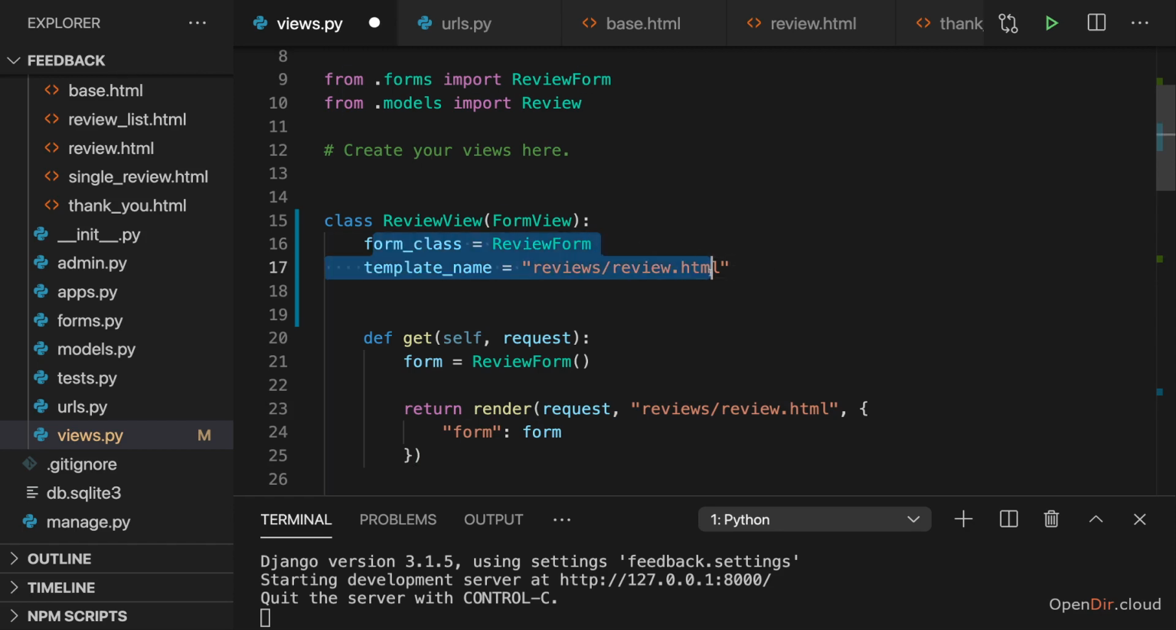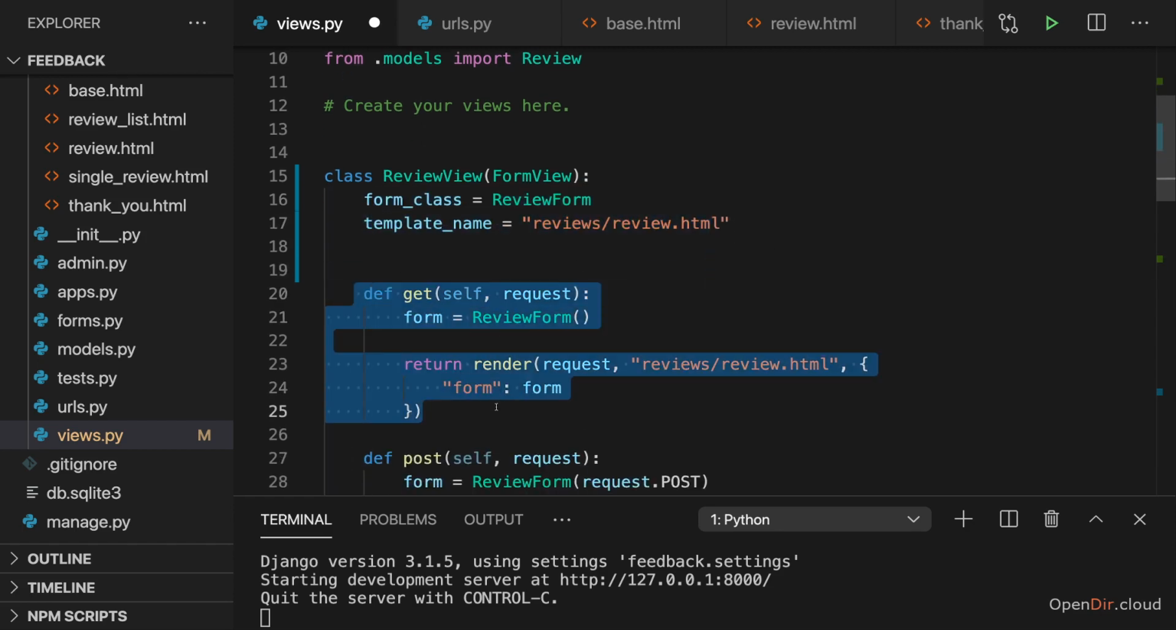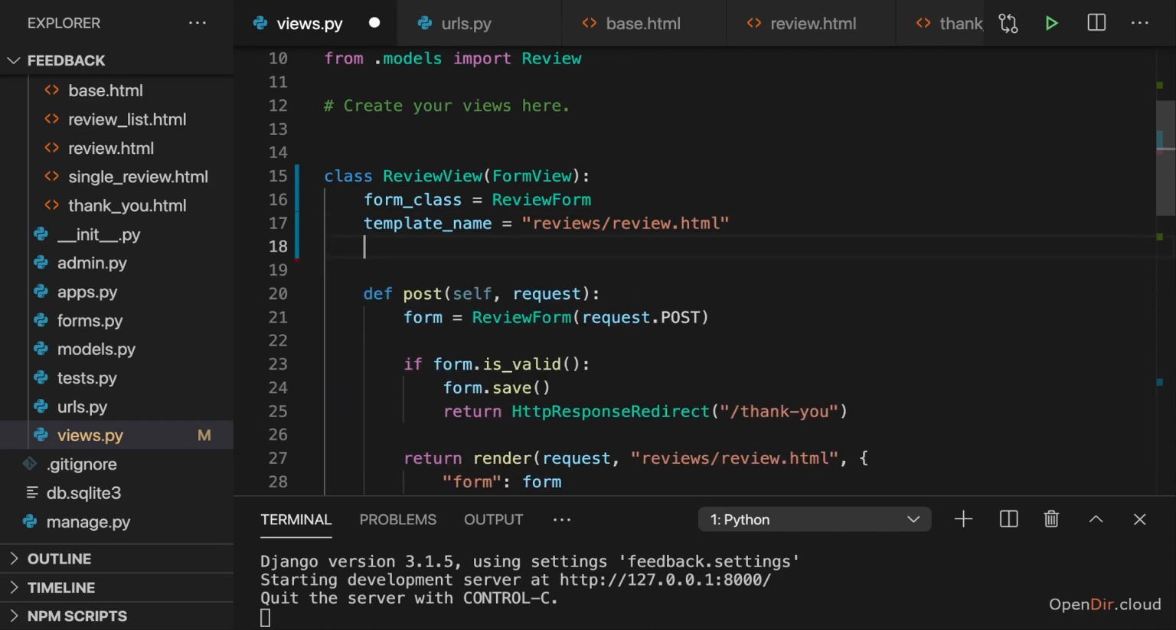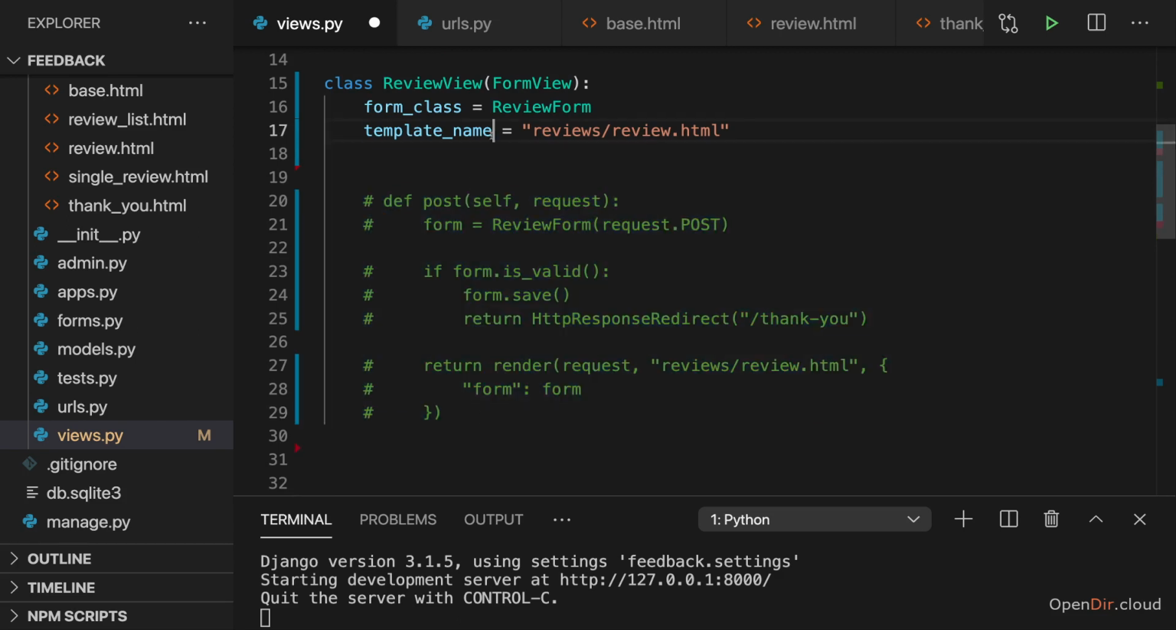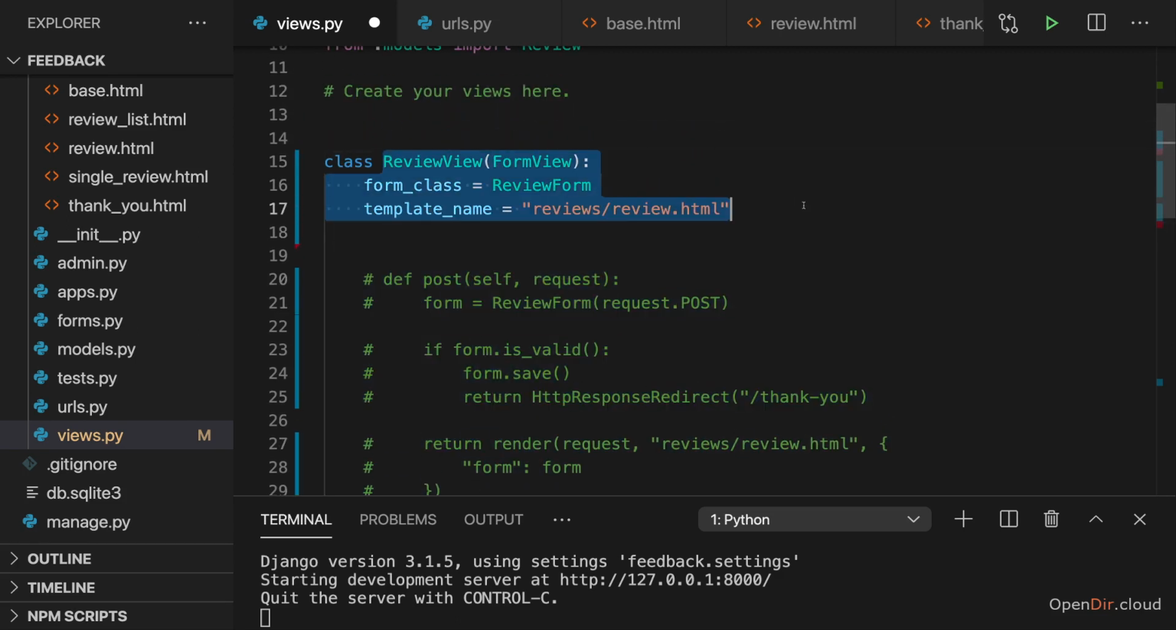Now with this information alone, Django is already able to completely replace our get method we had before. Because there we just needed the form to instantiate it and needed the template to render it with that form. And that's simply taken care of by Django now. Now what about form submission though? Django automatically handles this. For that, let's remove or comment out our post method so that this is our entire review view. Quite a bit shorter than it was before, isn't it?